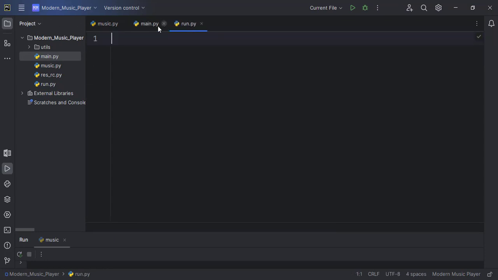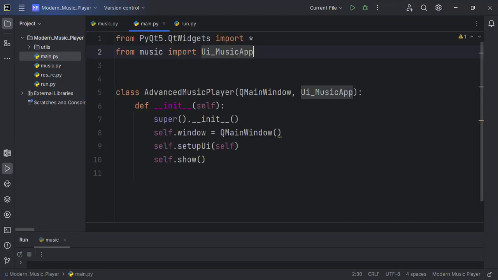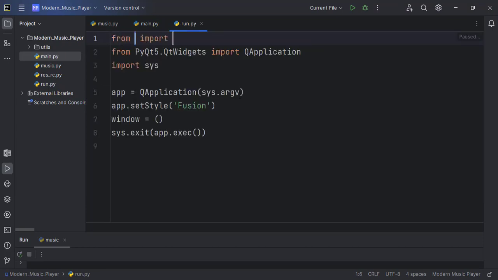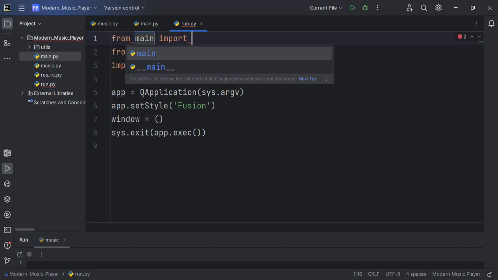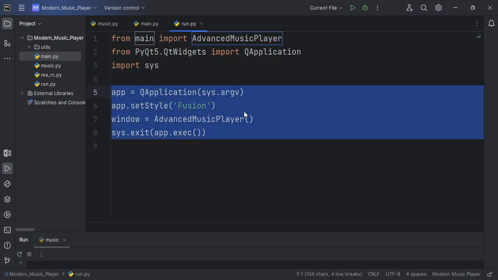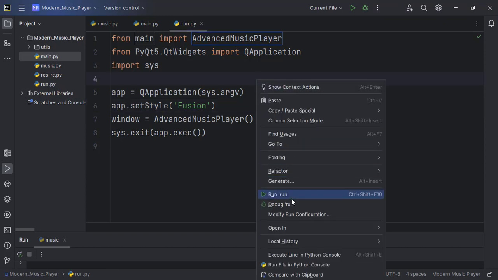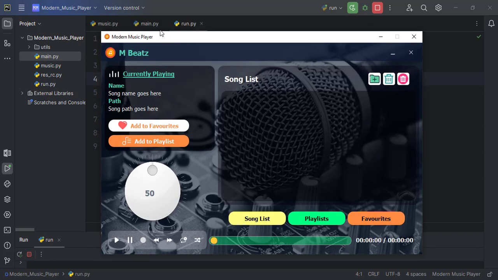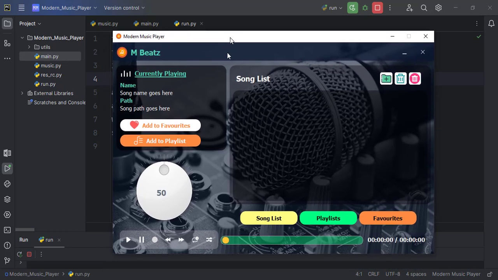Now inside the run.py, what we do is we call this class here, so that we can run our application on it. From main, we will import the AdvancedMusicPlayer just like this, and then we will start the application. So this is the file that will be running, so that we will not disturb the main.py file. It's possible that we will be writing functions there, so that may disturb the running of the application. That's why I bring things here.